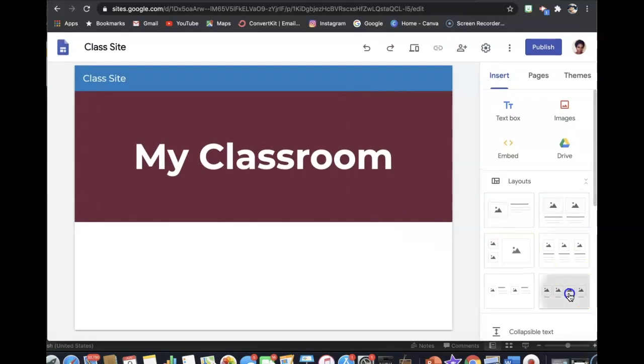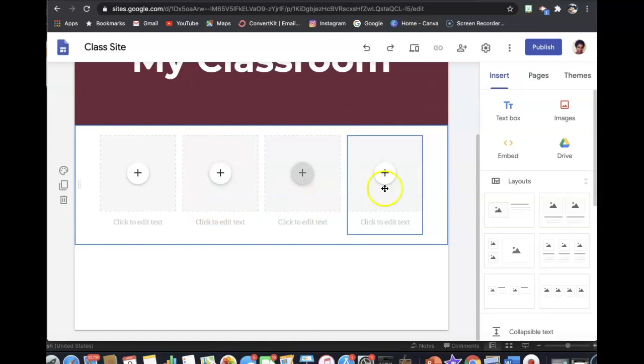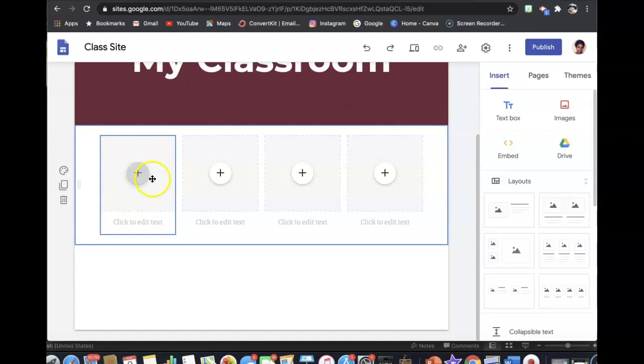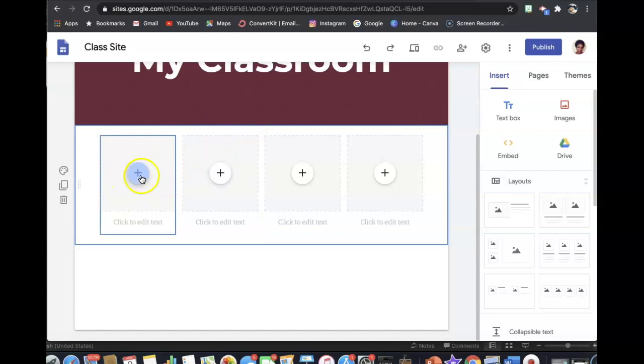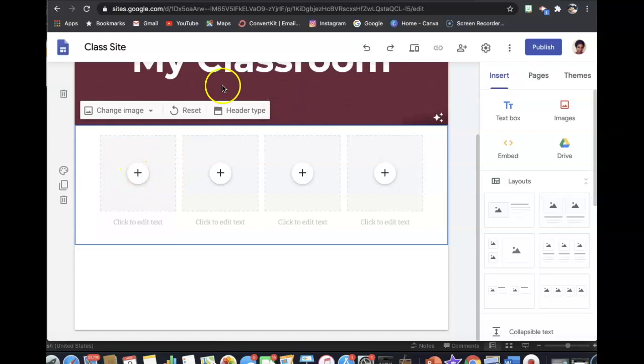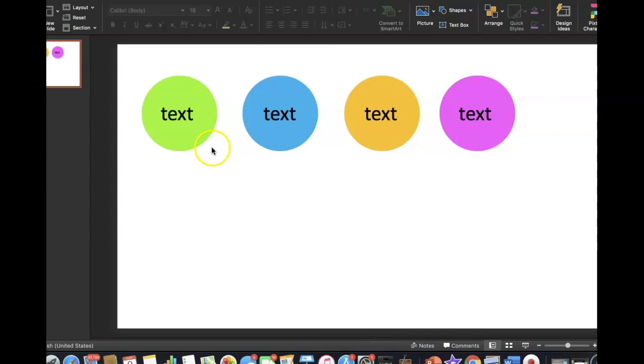first you need to choose your layout. This particular layout gives me 4 inserts where I can add buttons or pictures or whatever it is that you want to add. They could be icons, whatever. Be creative. But just for this 101, very basic, I went ahead and used PowerPoint to create these circles here.